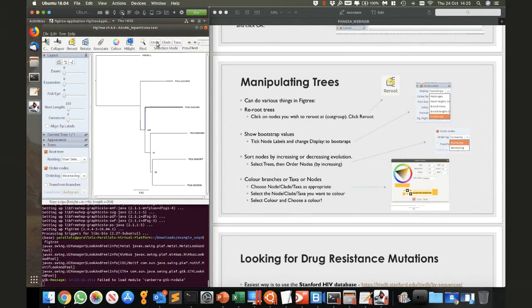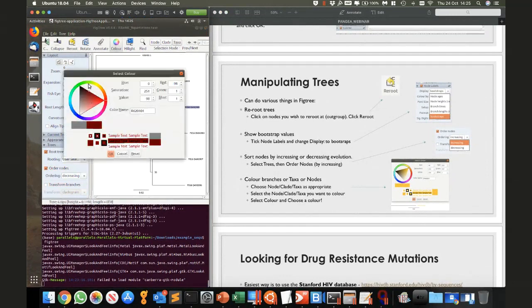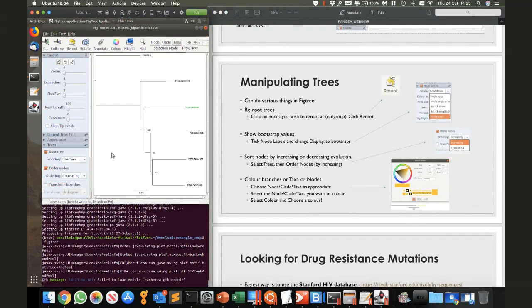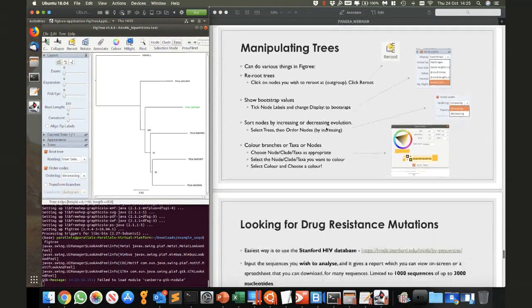So you can look up here, go node, clade, or taxa. I can change this by clicking on taxa and then going color, and then, I don't know, making it green, why not? You can play around, you can choose different colors and things like that.